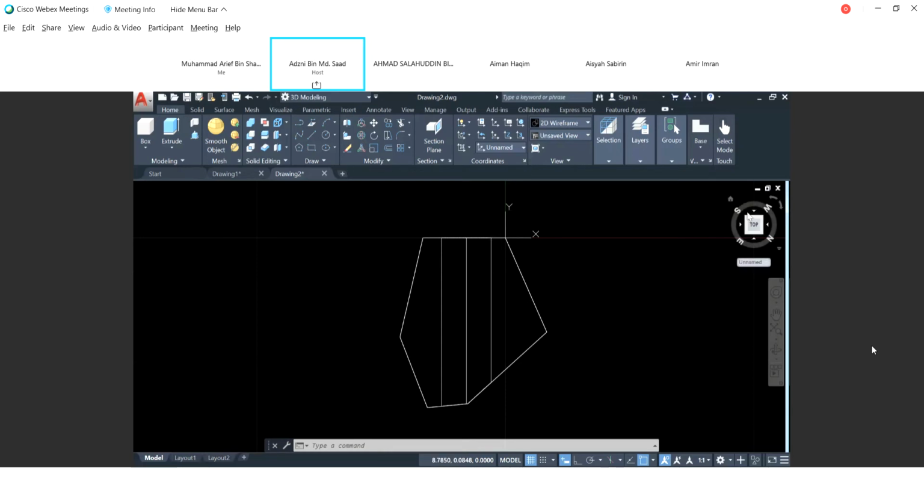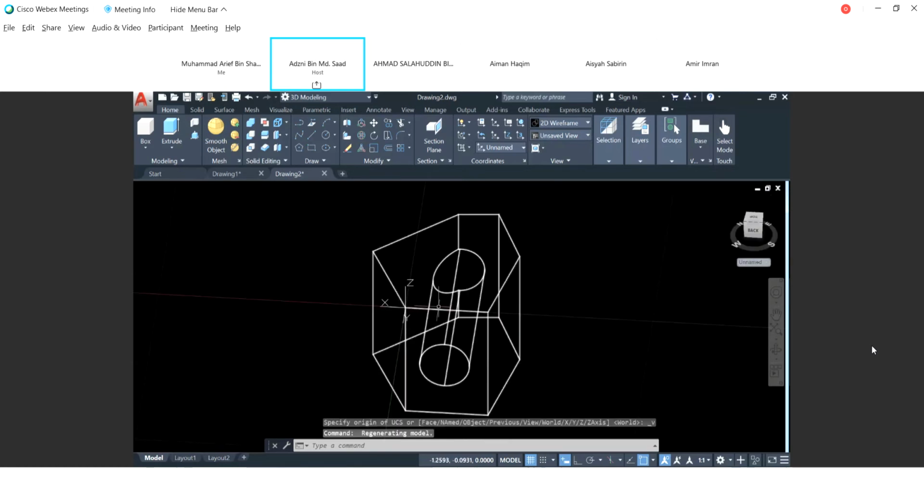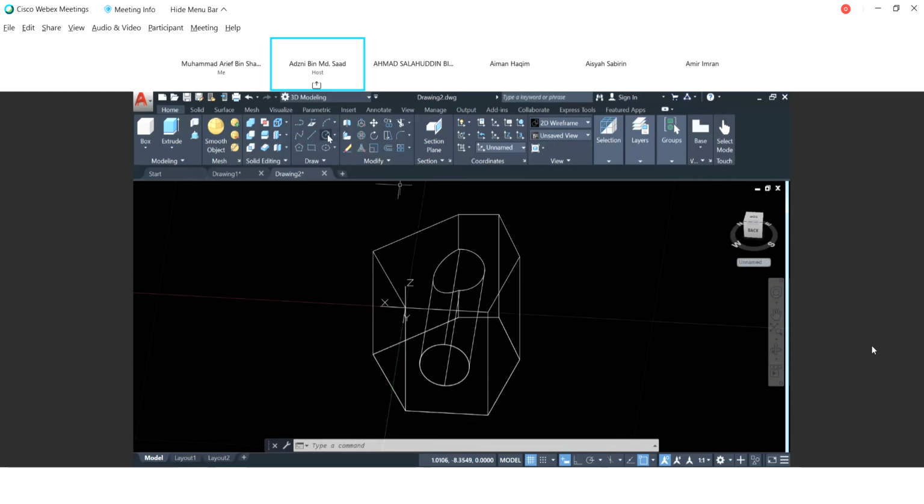Okay, if you go back to this home view, as you can see now, this top view is my XY plane. So if I construct whatever geometric drawing up here, it will be constructed on this XY plane. Okay, so for example, if I want to construct a circular hole in here, I can do that.